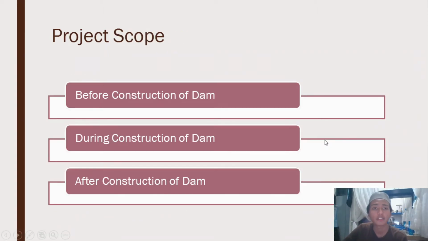Alright, for the second one is project scope. So we divided our project scope into three parts. The first one is before construction of dam, second one is during construction, and last one is after construction of dam. So there are many scope of works that included under these three parts.